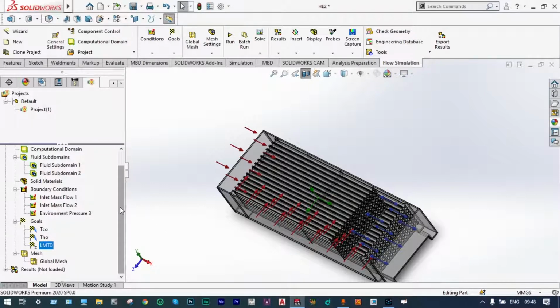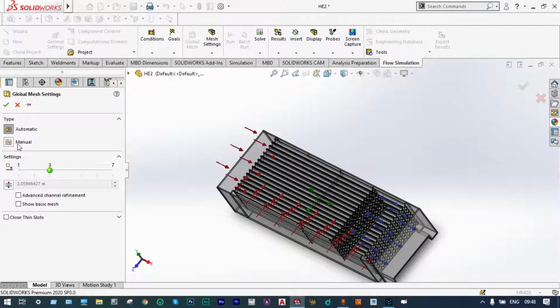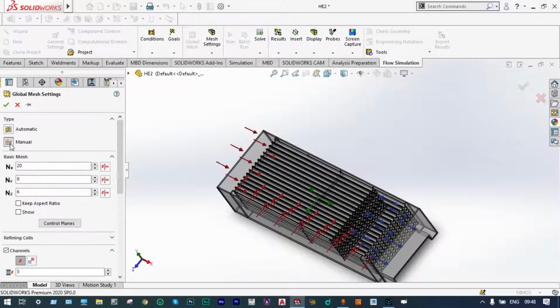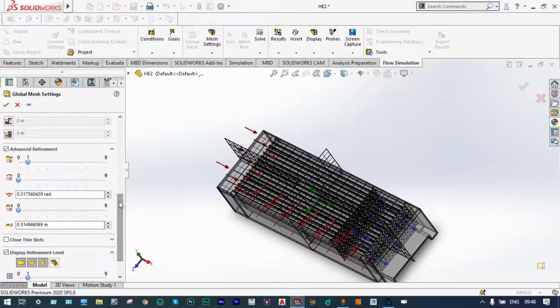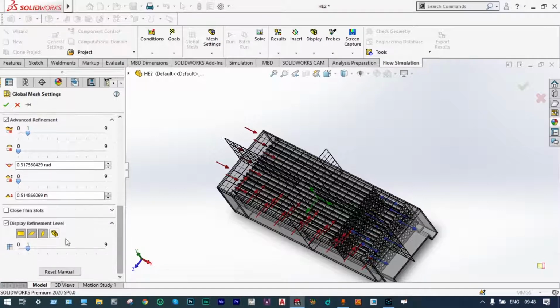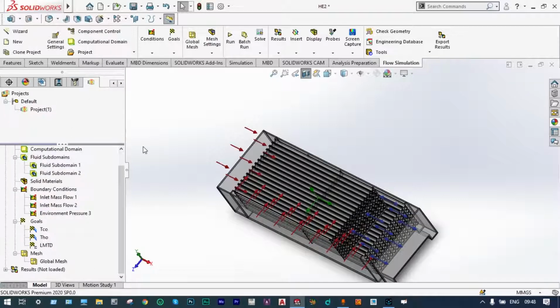Now another thing we can do for having better results, we can have a better mesh. Edit definition. We can refine the mesh manually. Let us see the refinement level. It is refined up to 1 level. Let us refine this one up to 3 levels. Go and check. Now we can run our analysis. Let us run this.